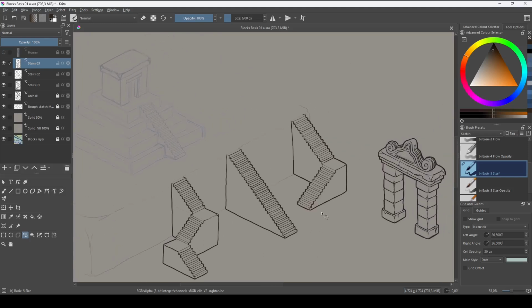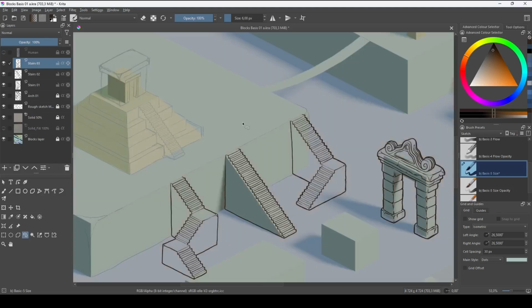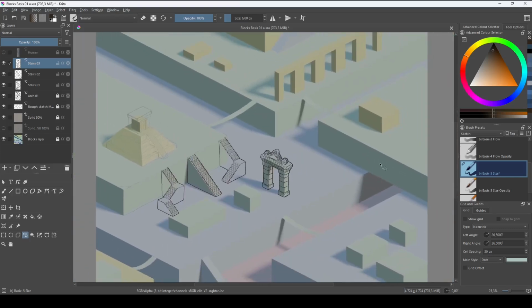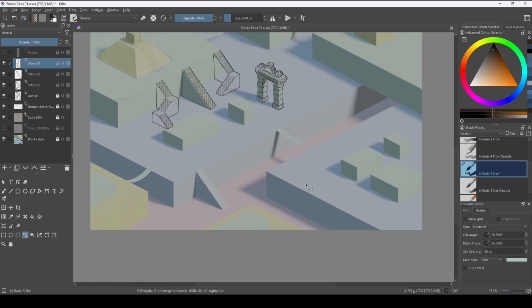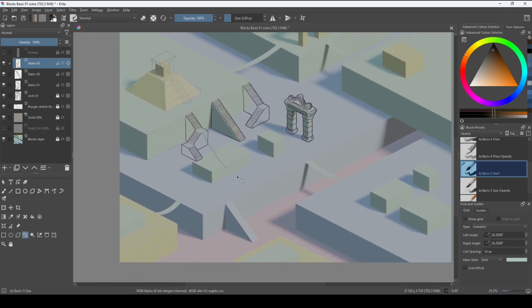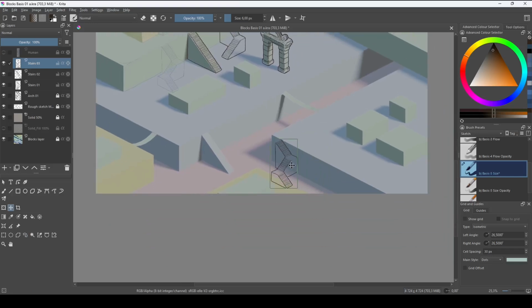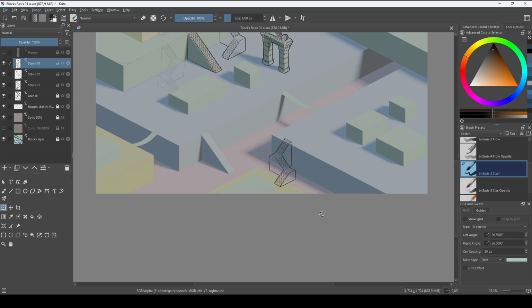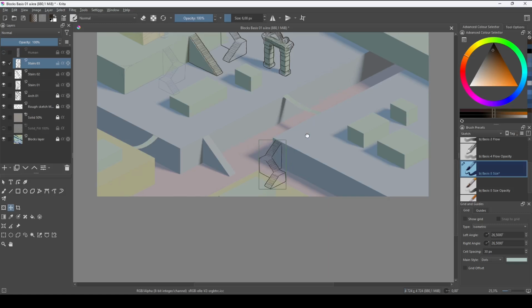So let's duplicate. Remember, we've got a few places where we need stairs. So we can have stairs there, we can have stairs going up there, and we can even have stairs there. So let's move some of these stairs because we don't need them to be here. So let's put it there. Control T to transform it. So flip or mirror horizontal. Press Enter and move it down like so. So we can have stairs going up this way.